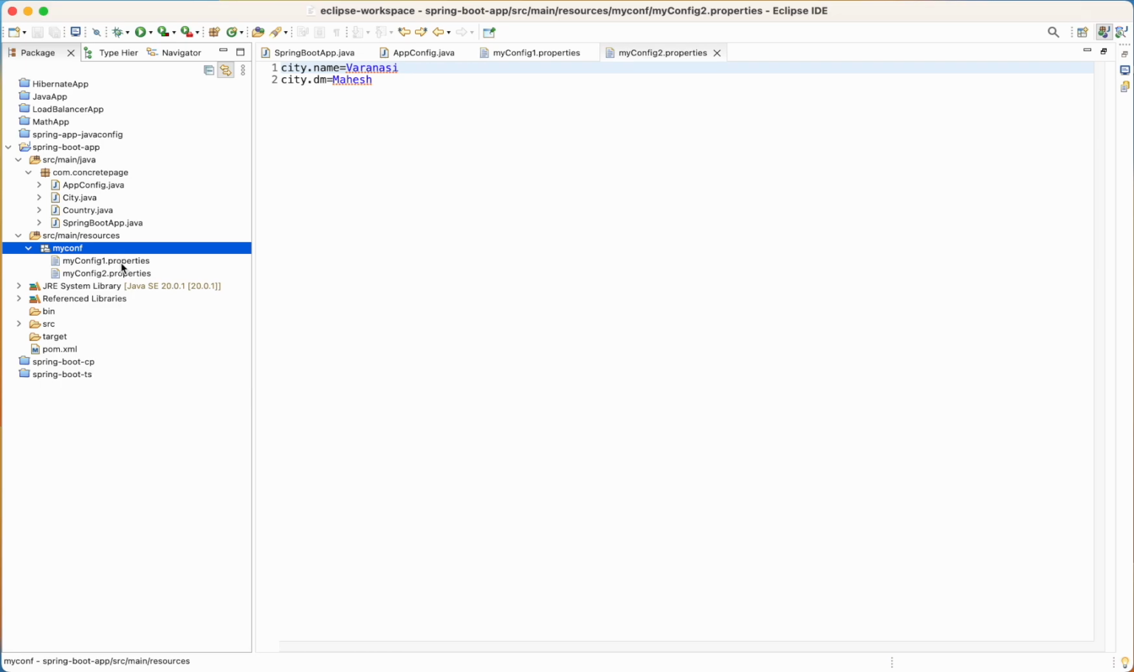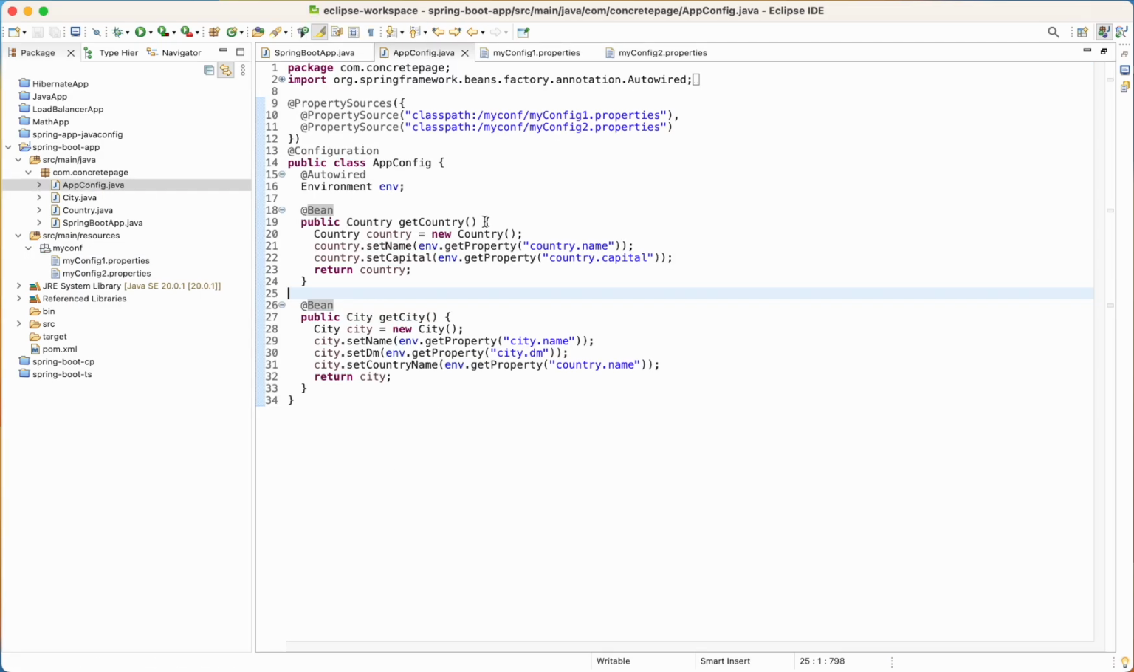Now we will read the data of these property files in our configuration file. Look here. Use @PropertySource, and if the file is in the classpath, we can use the word classpath followed by the location. If more than one properties file is there, use the @PropertySource annotation more than once and group them with the @PropertySources annotation. In this way, the data of myconfig1 and myconfig2 properties has been loaded into Spring's environment.